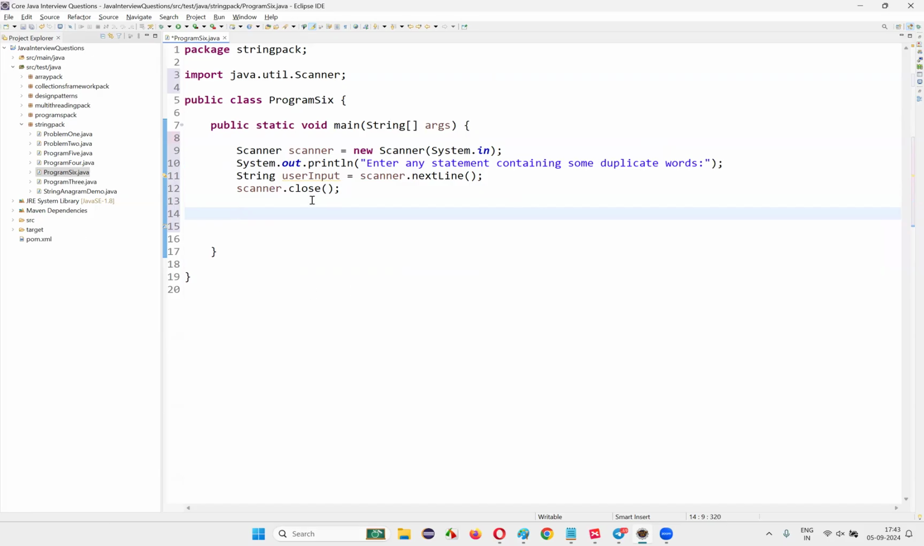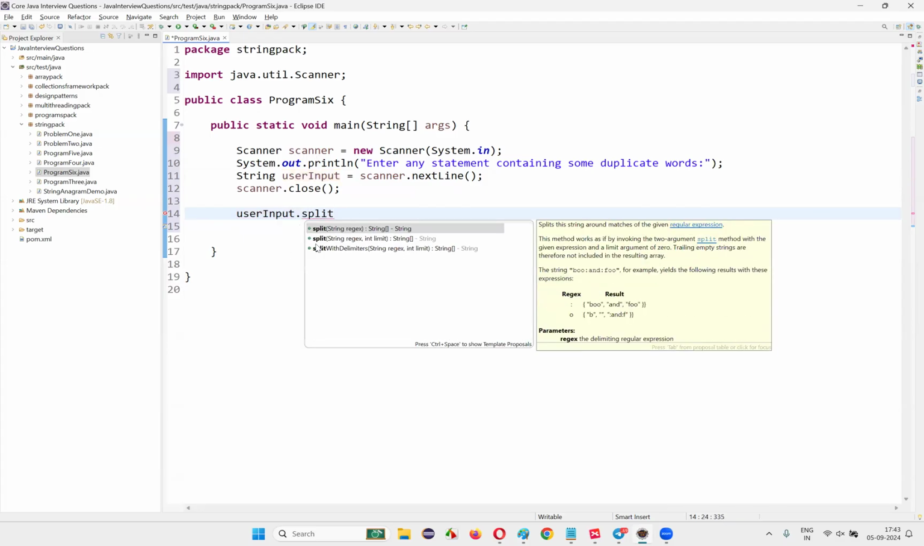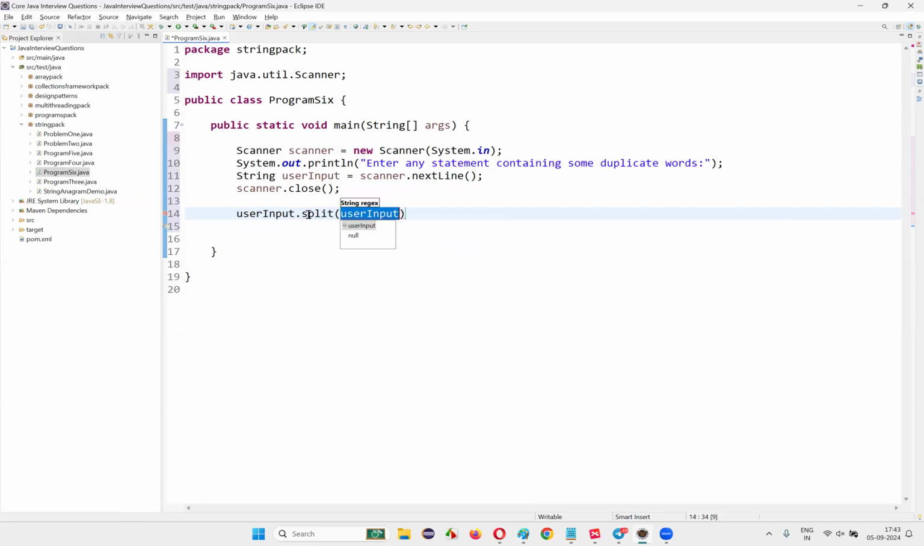Fine. Then what is the next step? In the next step, I'm going to split this user input into multiple words. Here the user has entered an entire statement containing a collection of words into this userInput that I want to break into multiple words. For that to happen, I'll say userInput dot split. There is a predefined method in the String class, that is the split method. And inside this split method, I have to give a regular expression. To specify the space, I can give the regular expression like this: double backslash s. So this means space.